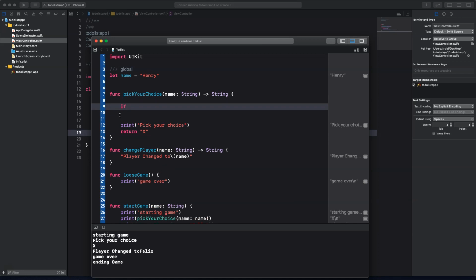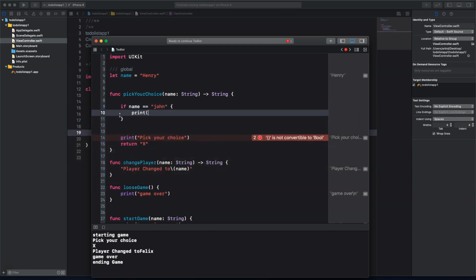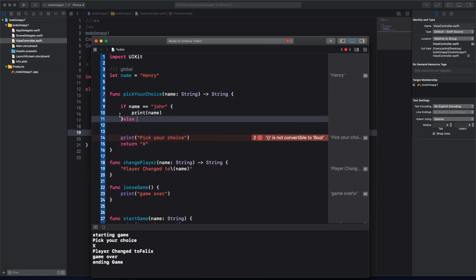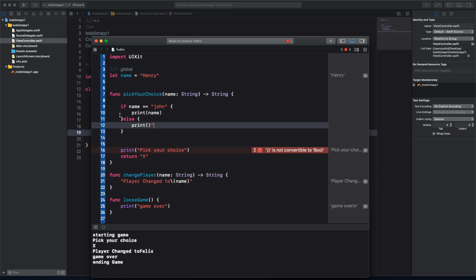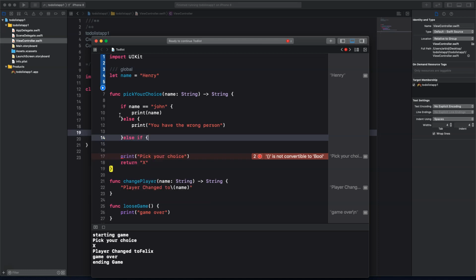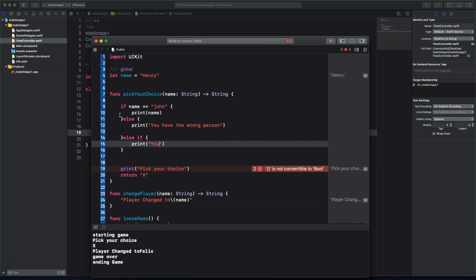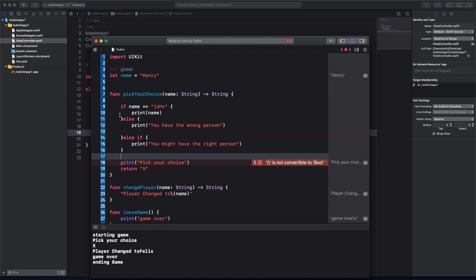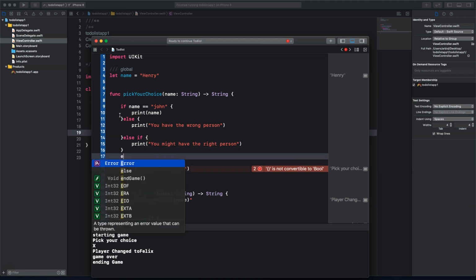So one thing that you do with if else is, remember we have if name is, so you use the equal sign like that, is John, then print John, print name, otherwise print you have the wrong person, otherwise else if, remember we discussed else if, print you might have the right person. So you have that, and you can write a lot of else if for every condition.